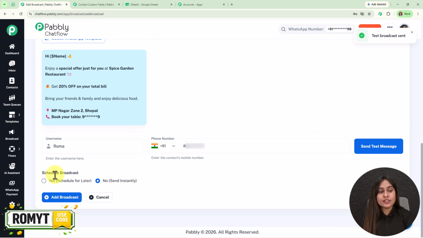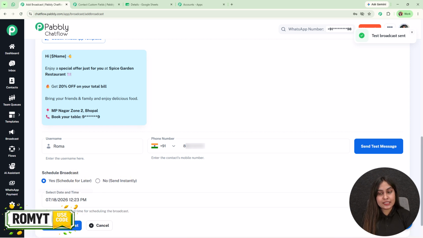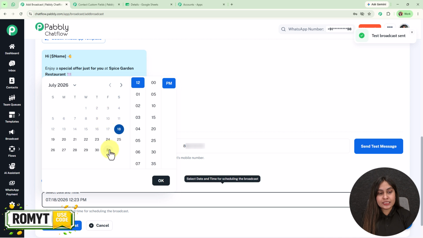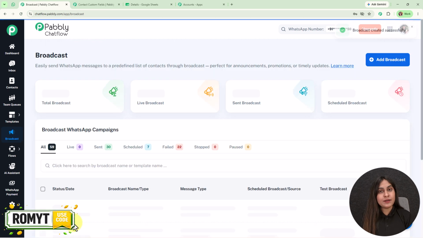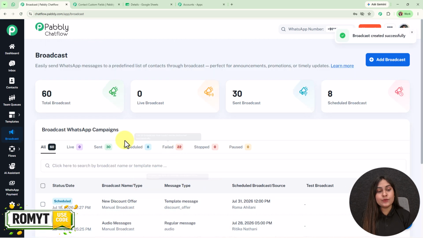Now here it is asking us to schedule the broadcast. If you want to send instant message to all your contacts, select no. And to schedule it for later, select yes. Here you need to select a particular date and time. While selecting the date and time, make sure you're selecting a future date and time, because if you have selected a past date and time, that is going to send instant message to all your contacts. Then click on this add broadcast button and you can see your broadcast has been scheduled over here.